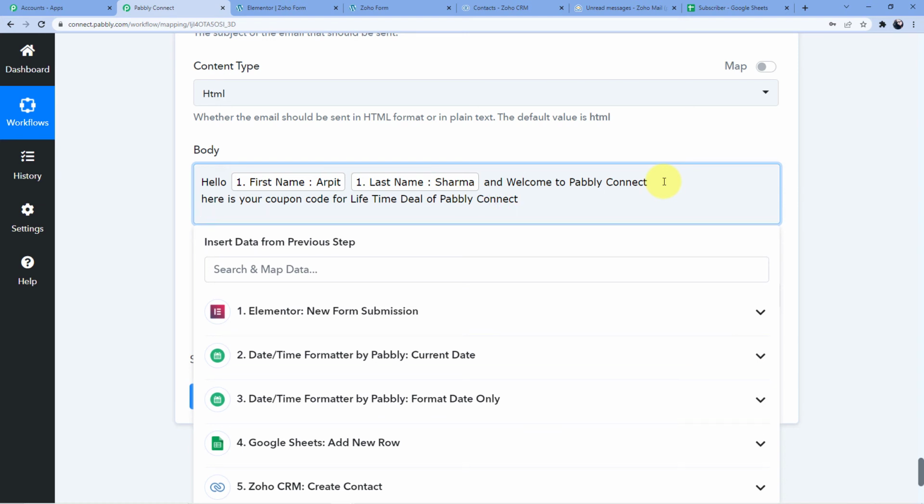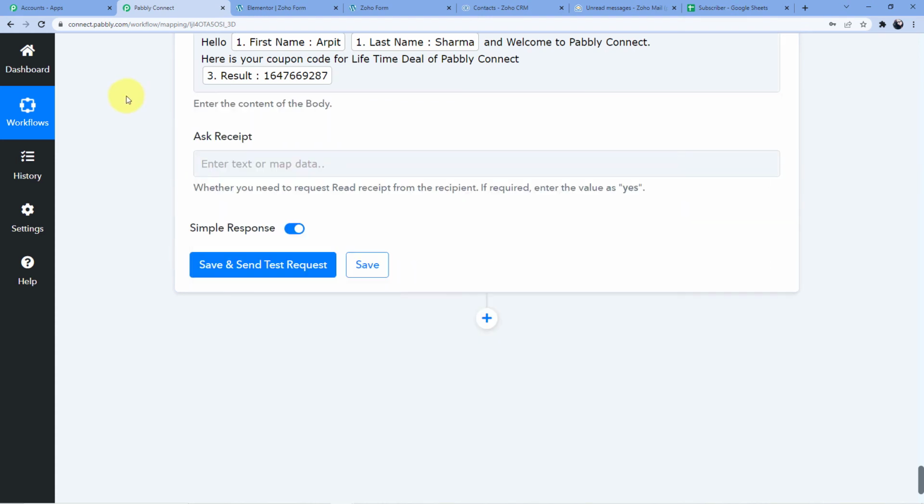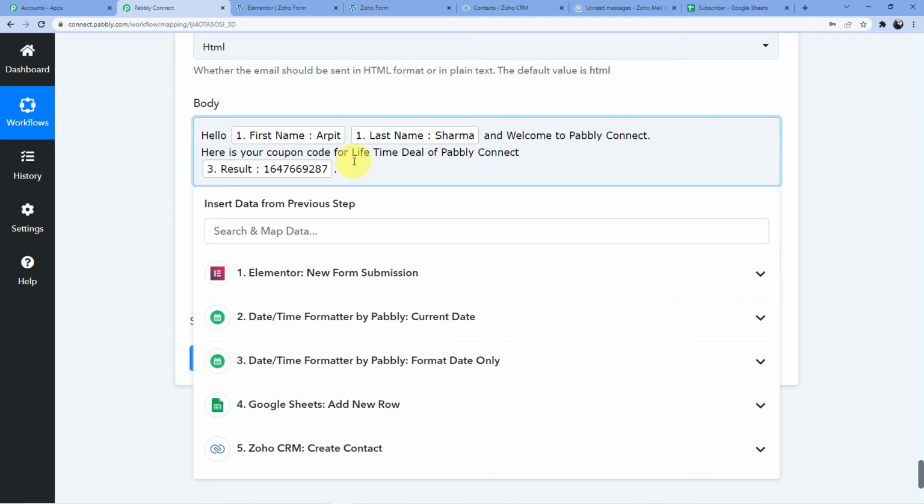And here I'm going to map in the coupon code. Let me just put a full stop here and let me make this H capital. And now I'm just going to map in the coupon code here. So what was our coupon code? This is our coupon code. So here is your coupon code for lifetime deal of Pabbly Connect. Thank you for trusting us with your automation needs. Okay.